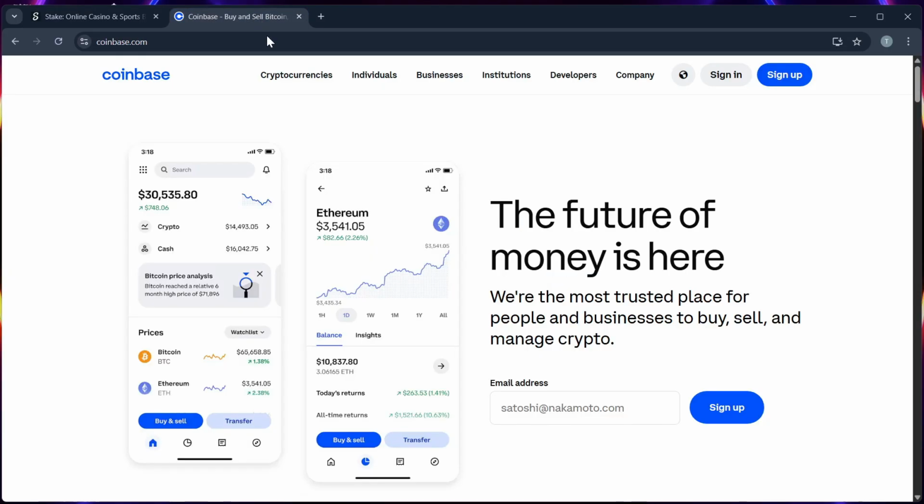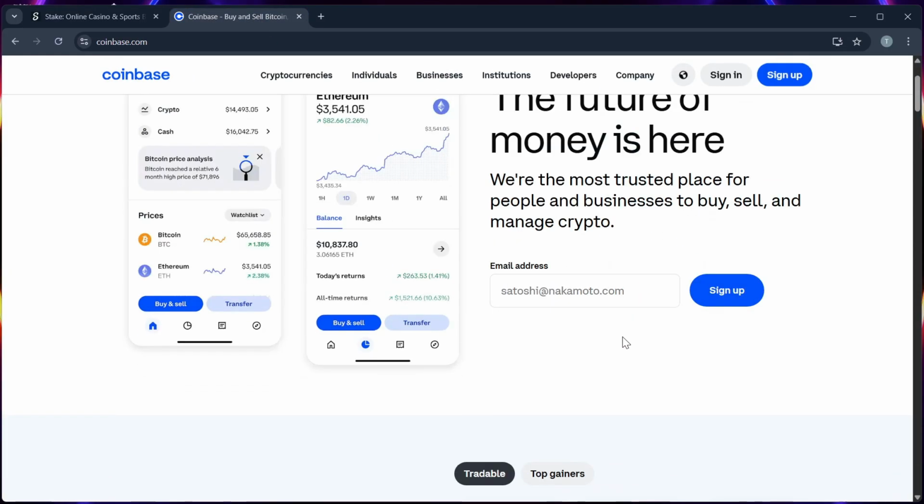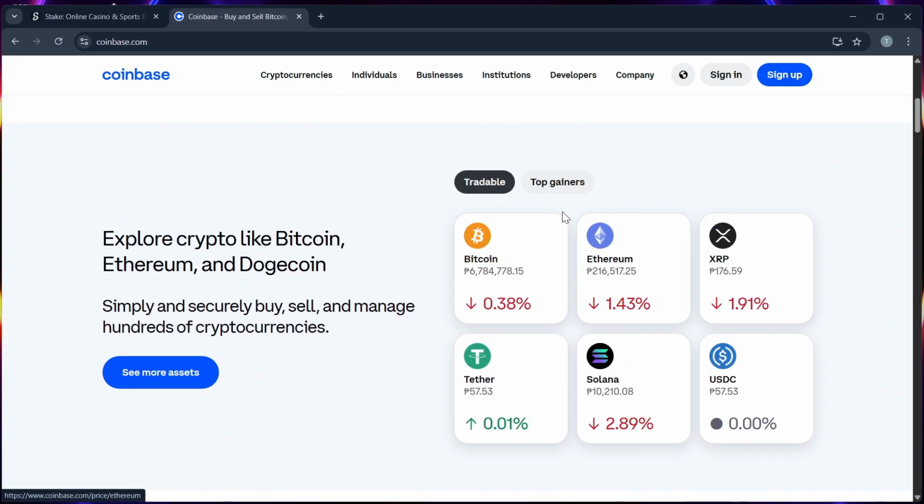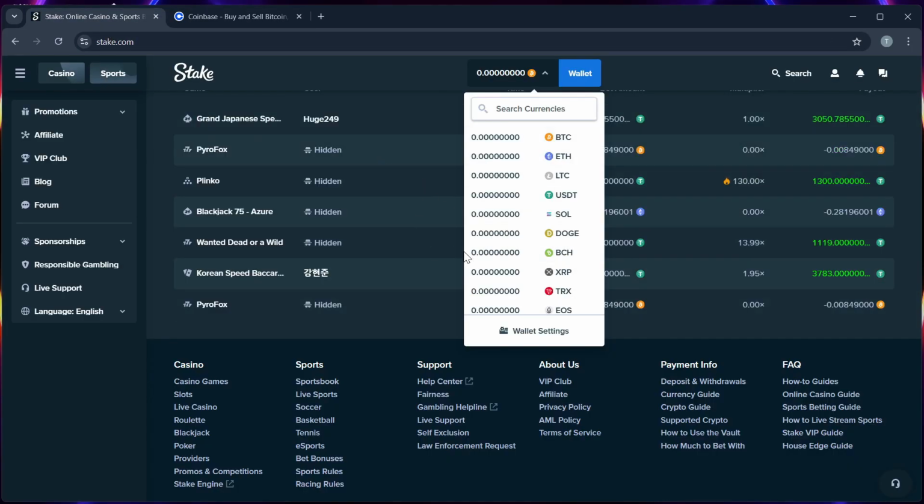Step 4. Open your Coinbase app and go to the receive and then copy the wallet address for the same crypto that you're withdrawing. For example, Bitcoin or Ethereum. Step 5. Paste the address that you copied into the stake withdrawal form.